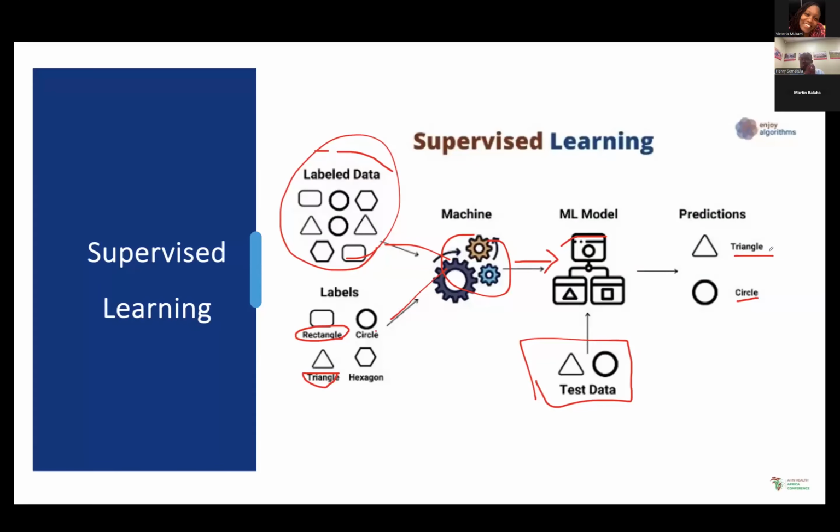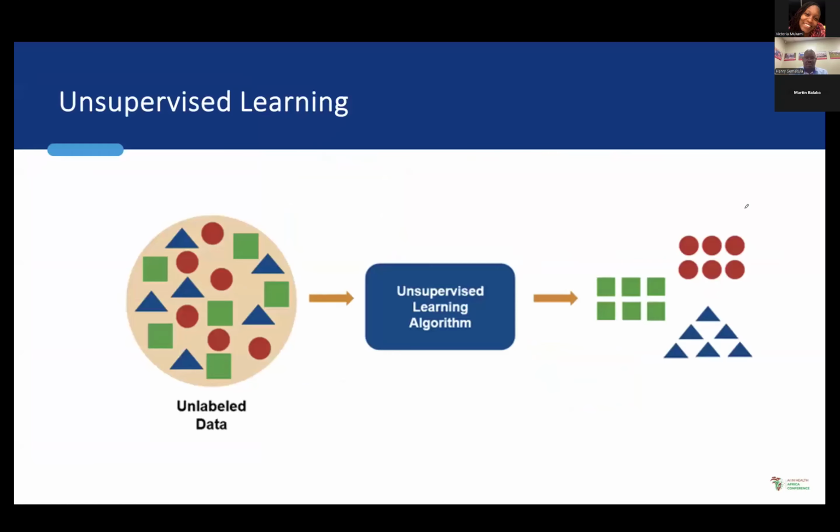We get the input data with labels, like circle, triangle, and we pick an algorithm, we train a model so that the next time when you get input data or test data, it is able to make predictions. So that is the meaning that with supervised learning, we have labeled data.